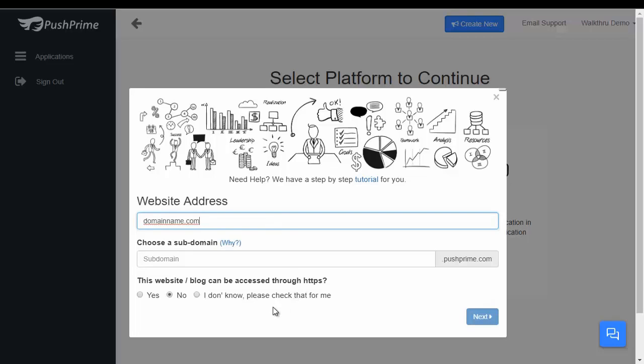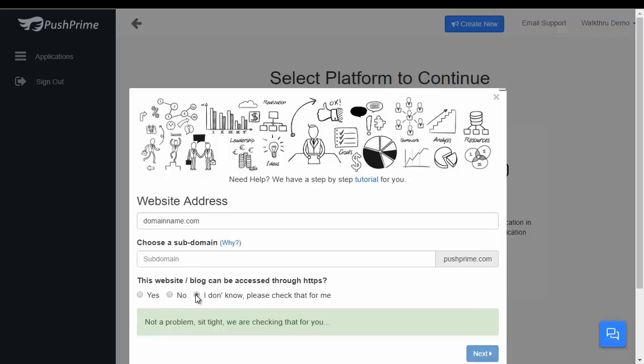At this point, you have to indicate if your website is secure or not secure. If it's secure, it will have HTTPS at the start of it. If you know that it does, click Yes. If you know that it does not, if it just starts with HTTP, click No. If you're unsure, click I don't know, please check that for me, and you will get an answer. If your website supports HTTPS, you can click Next.